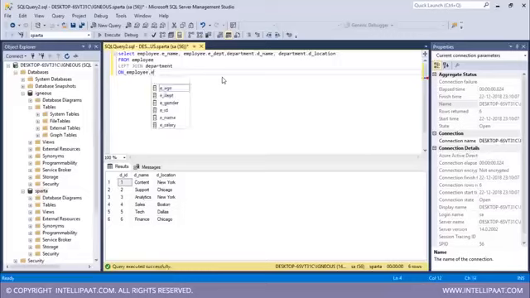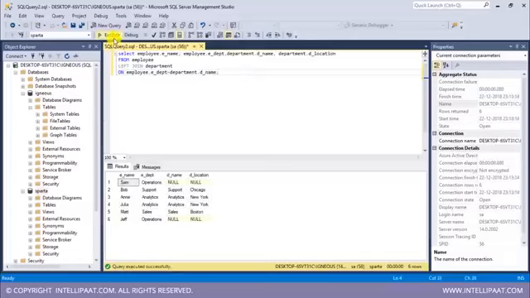So employee dot EDEPT, these values should be equal to department dot D name. I'll press semicolon over here. Now let me hit execute.